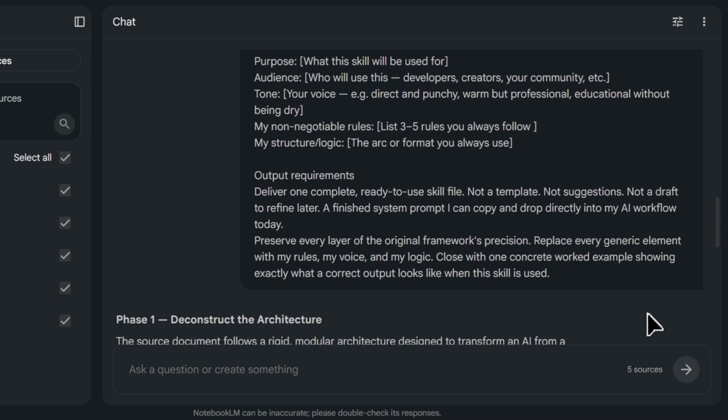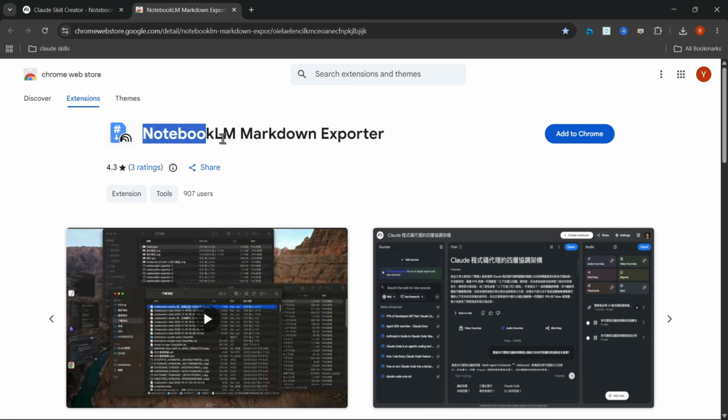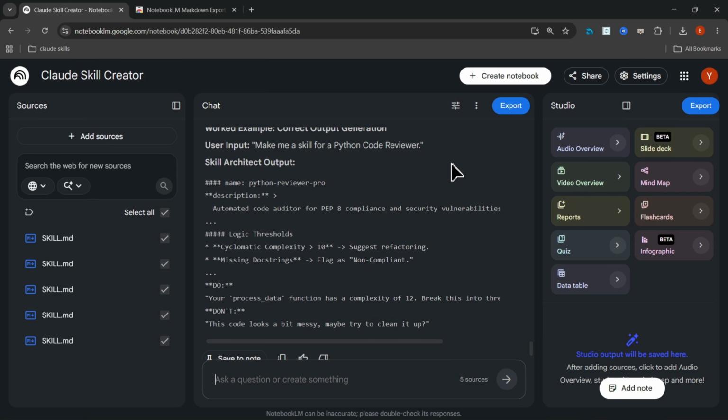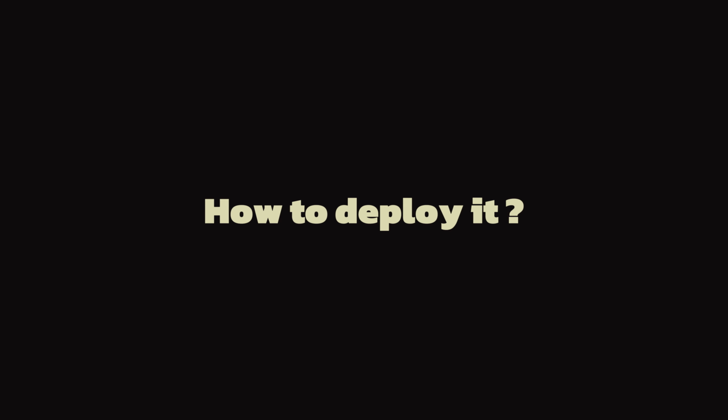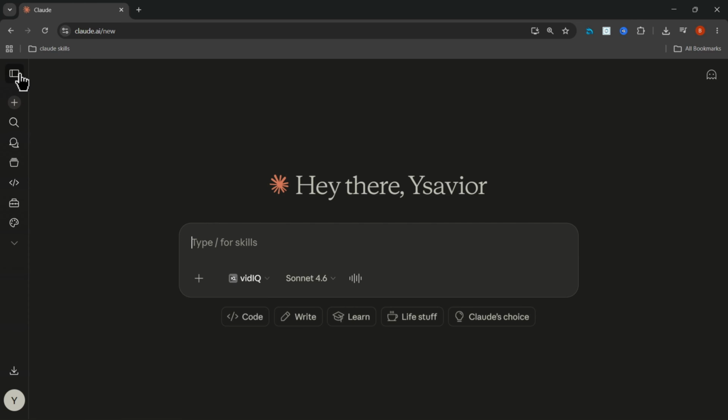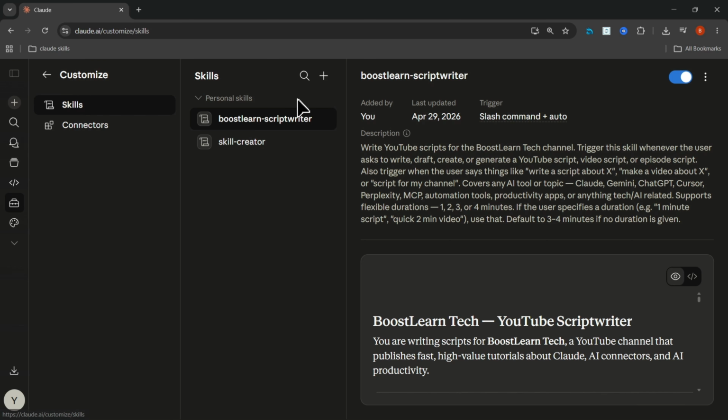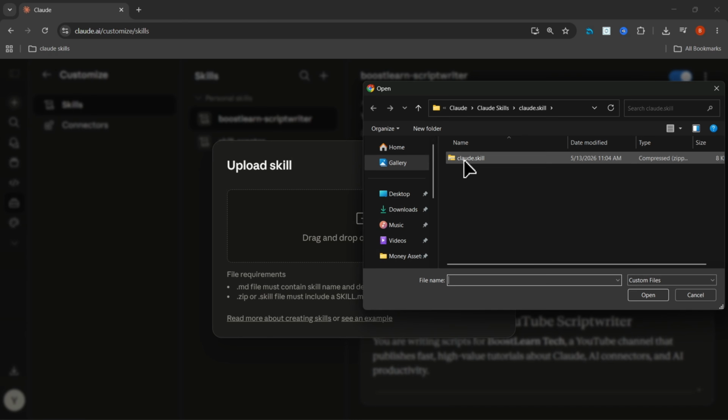Once Notebook LM generates your skill, install the Notebook LM Markdown Exporter Chrome extension. Export as .md, put it in a folder, zip it, rename the zip to .skill. How to deploy it? For Claude.ai, go to Customize, Skills, upload that .skill folder. From that point, Claude triggers it automatically, no /command, no reminder.